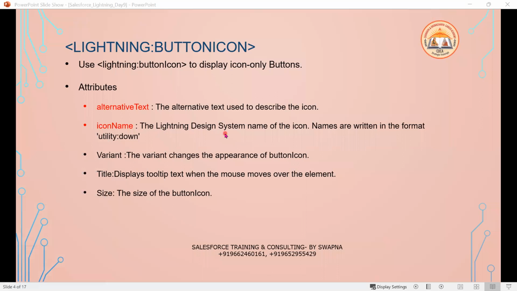In the button icon, what are the mandatory attributes? Mandatory attributes are alternativeText. That means if we want to display some alternate text for the button, we use alternativeText. The alternative text is used to describe the icon. And the second mandatory one is iconName. We have to mention the icon that we can get from the Lightning Design System, the name of the icon, for example utility:down or utility:setup. Those icons we can place into the button icon.